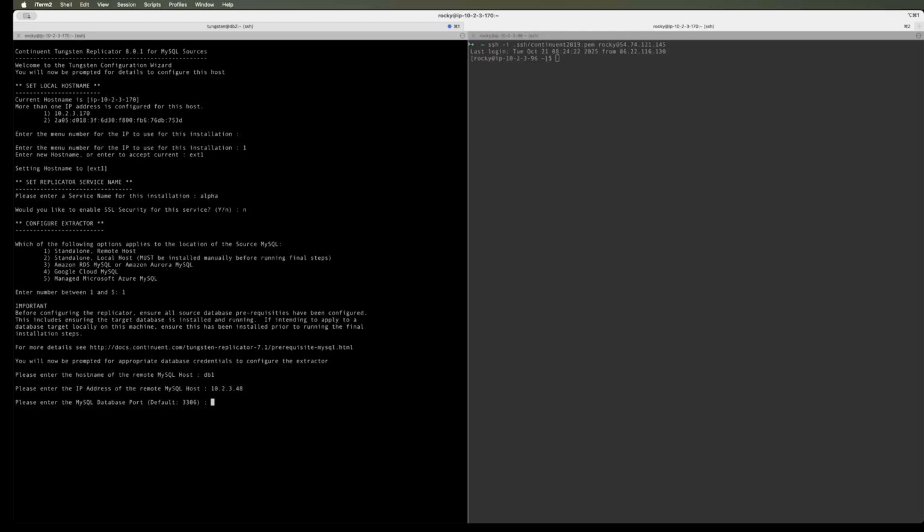What port is the database running on? Well, the port for my database is actually 13306 because I've been using it for something else, but otherwise it would be the default 3306. What's the database user for the replicator? Well, I've created that Tungsten user. Default is Tungsten, so I don't need to type anything here, just press enter. And what is the password for that user that I've configured? I just type that in.